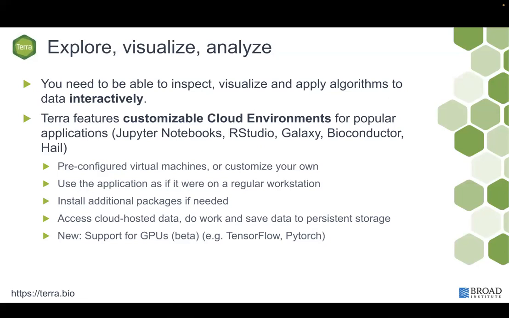We will show you how to select pre-configured virtual machines or customize your own. And you can basically use the application as if it were on a regular workstation. In fact, there's even access to a terminal view into your virtual machine when you use interactive analyses. You can install additional packages if you need.